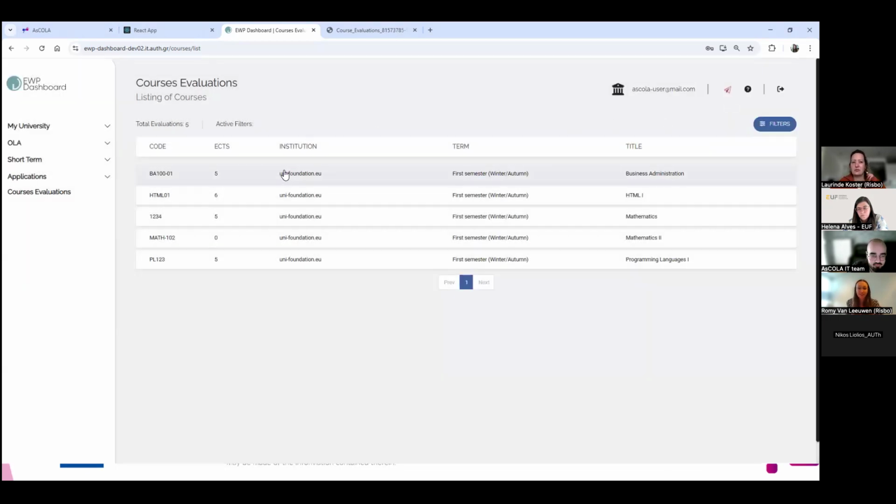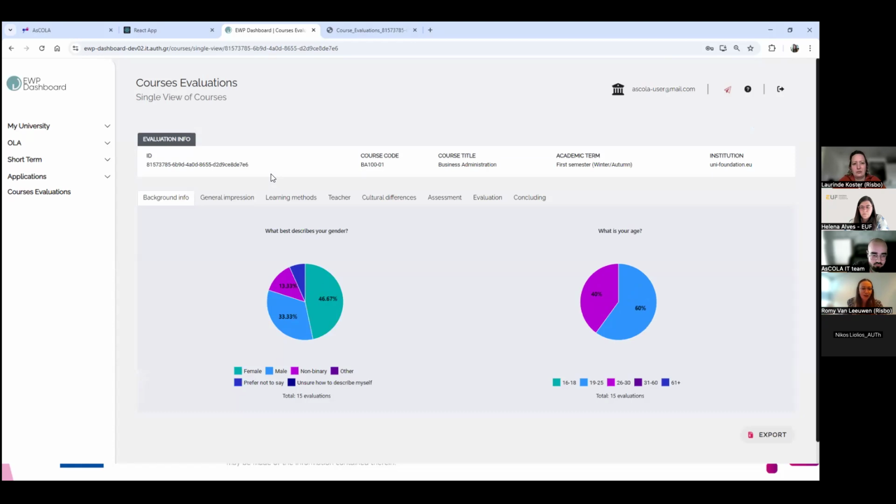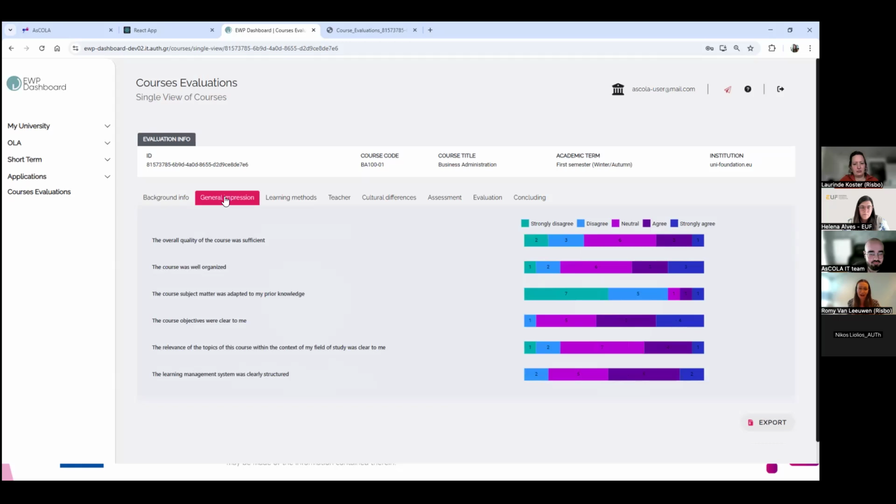To show you what the results look like in this perspective, we will just have a look at the first one, business administration. So here you can see that the data from the evaluation is collected per theme of the survey. So basically the same as students are able to see the data, only the layout is a bit different. On the tabs here, you can see the different themes of the survey, and when clicking on one, you get to see the different outcomes per statement that is related to this theme.